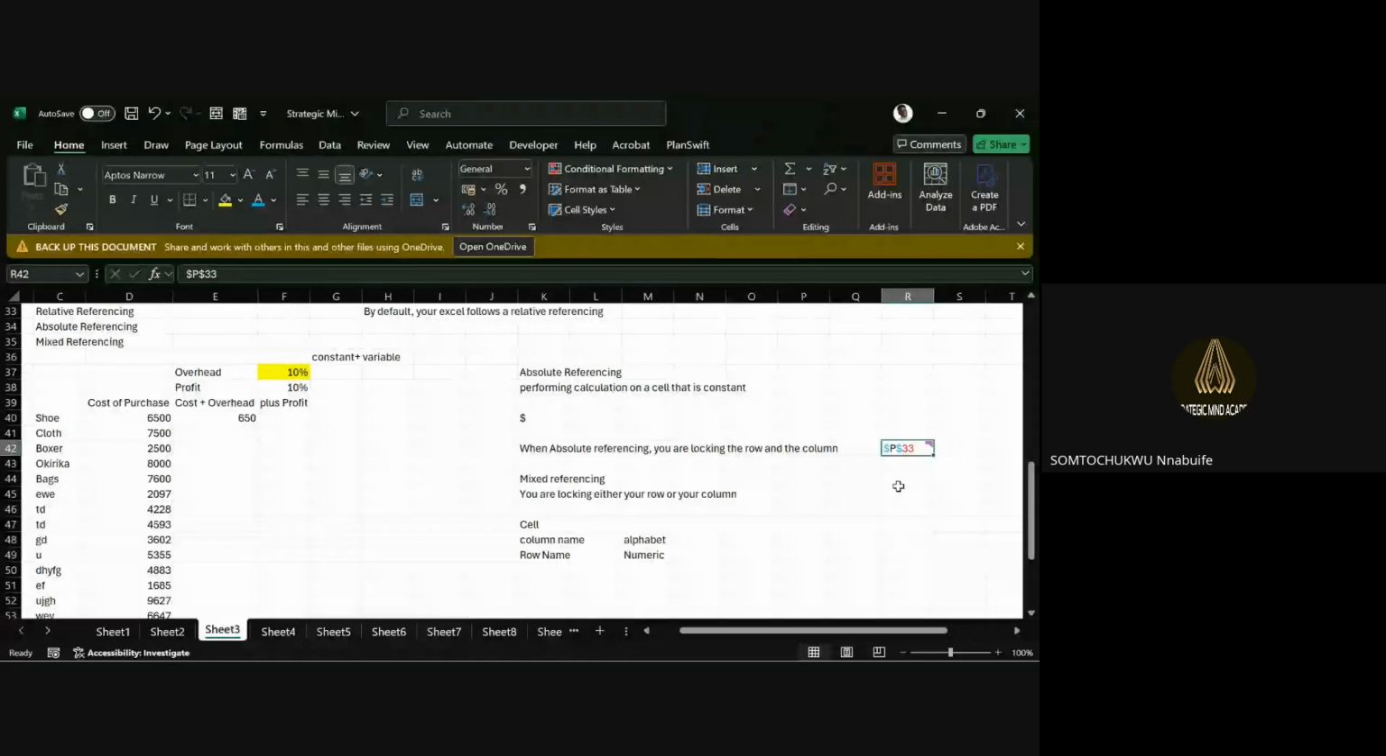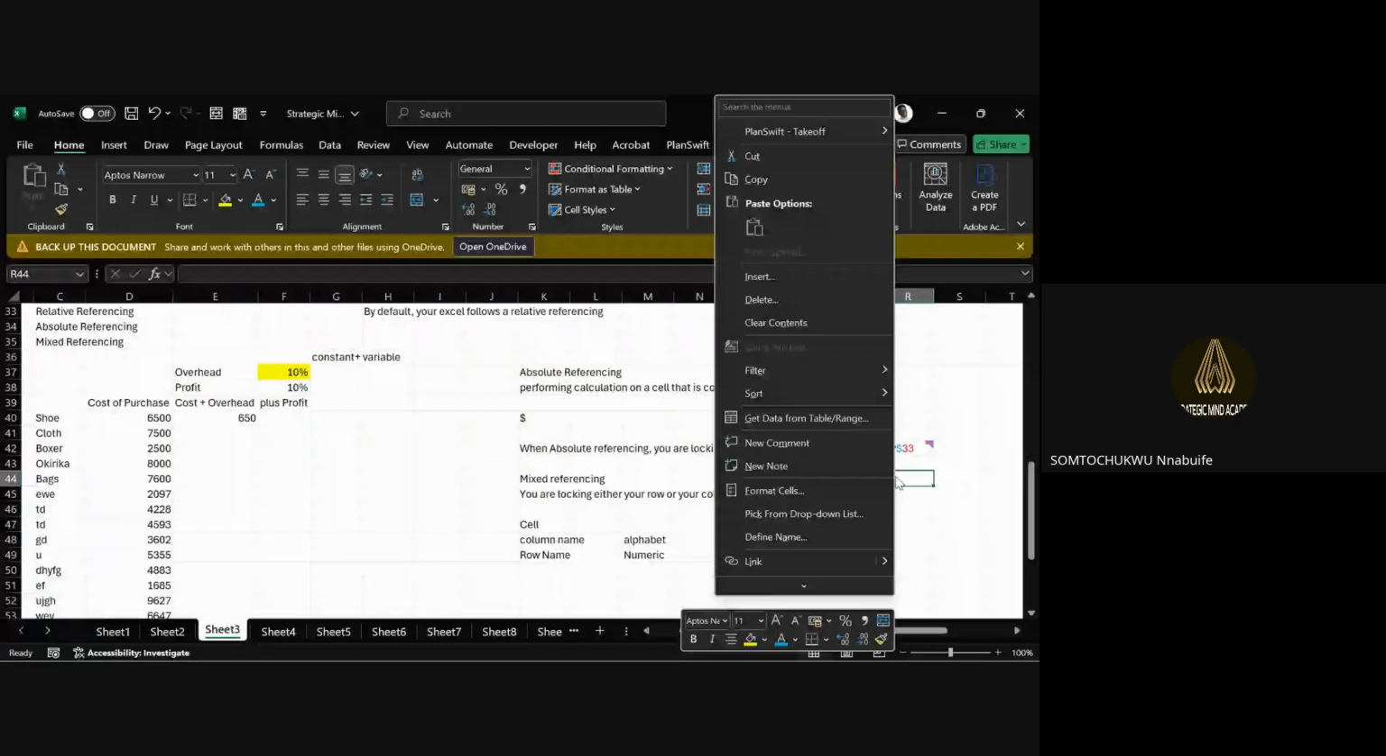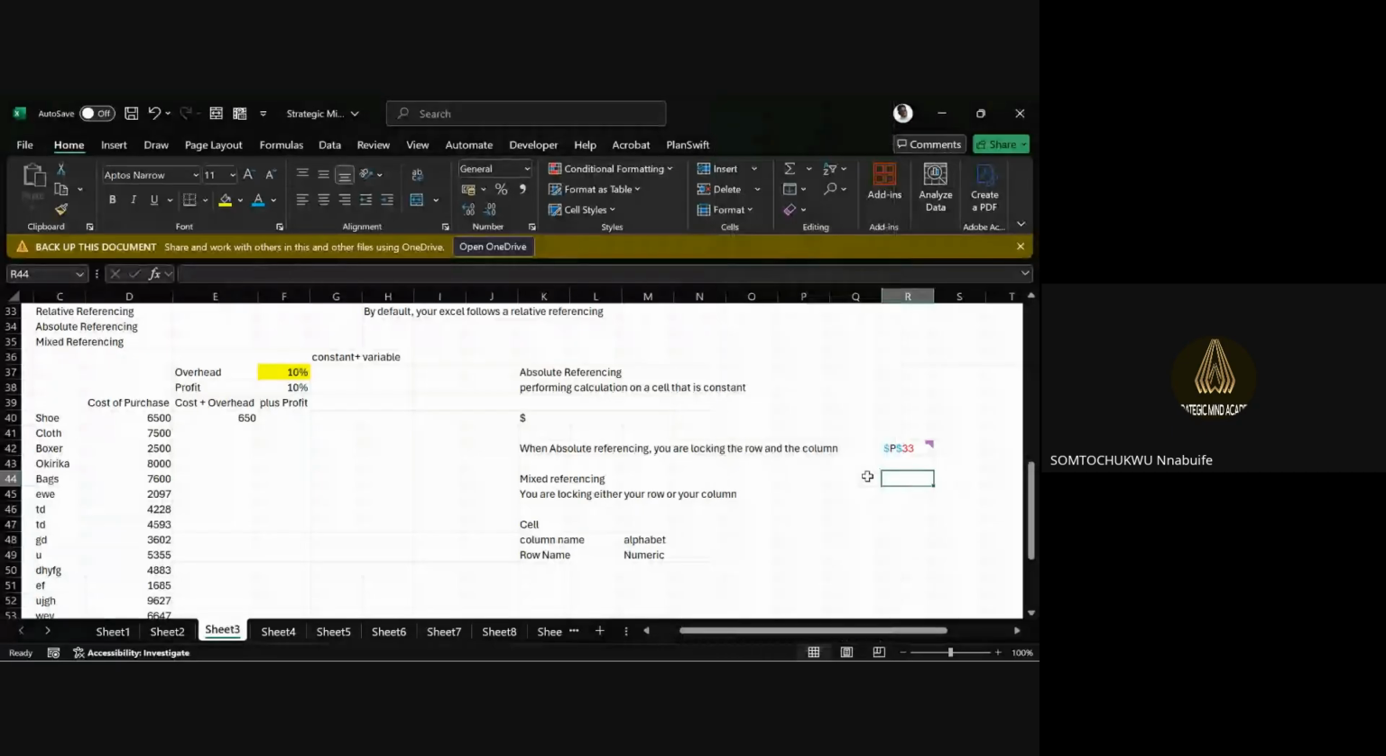But for your mixed referencing, you have your P33. If you want to lock only your row, what will you do? Come in front of the row and put your $ sign in front of it. This one has locked only your row. If you want to lock only your column, you put the $ sign in front of the P and then 33. This one has locked only your column. So this is the difference between your mixed referencing and your absolute referencing.